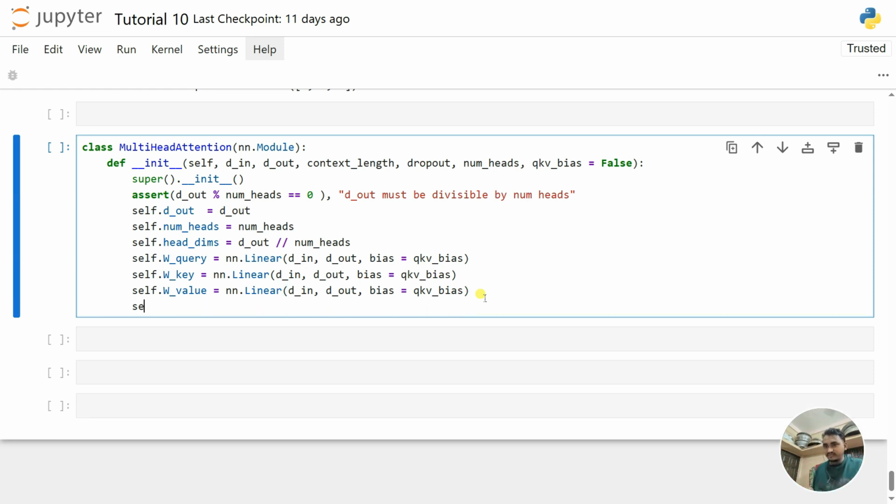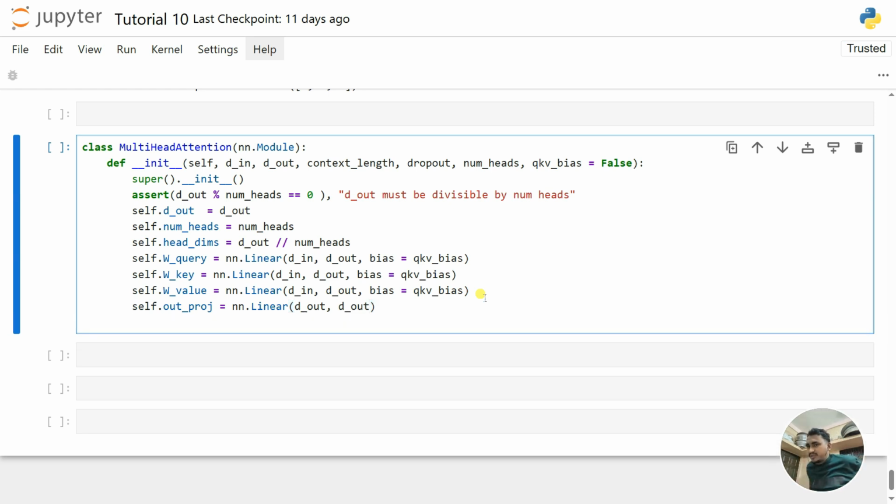Then after that we have our output projection. So let's say the output projection is nothing but nn.Linear, with d_out by d_out, because this is the output layer itself. The main goal of multi-head attention is to create context vectors. That's our main scenario. So we use this output projection before the context layer calculations.